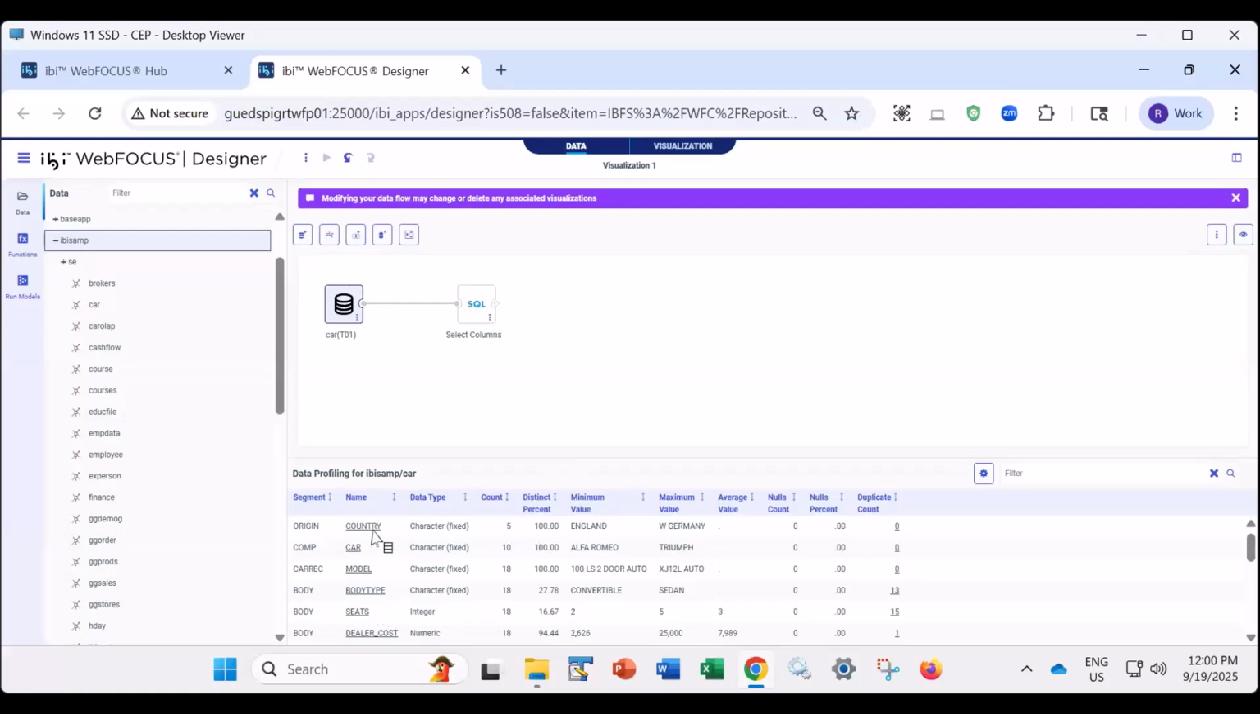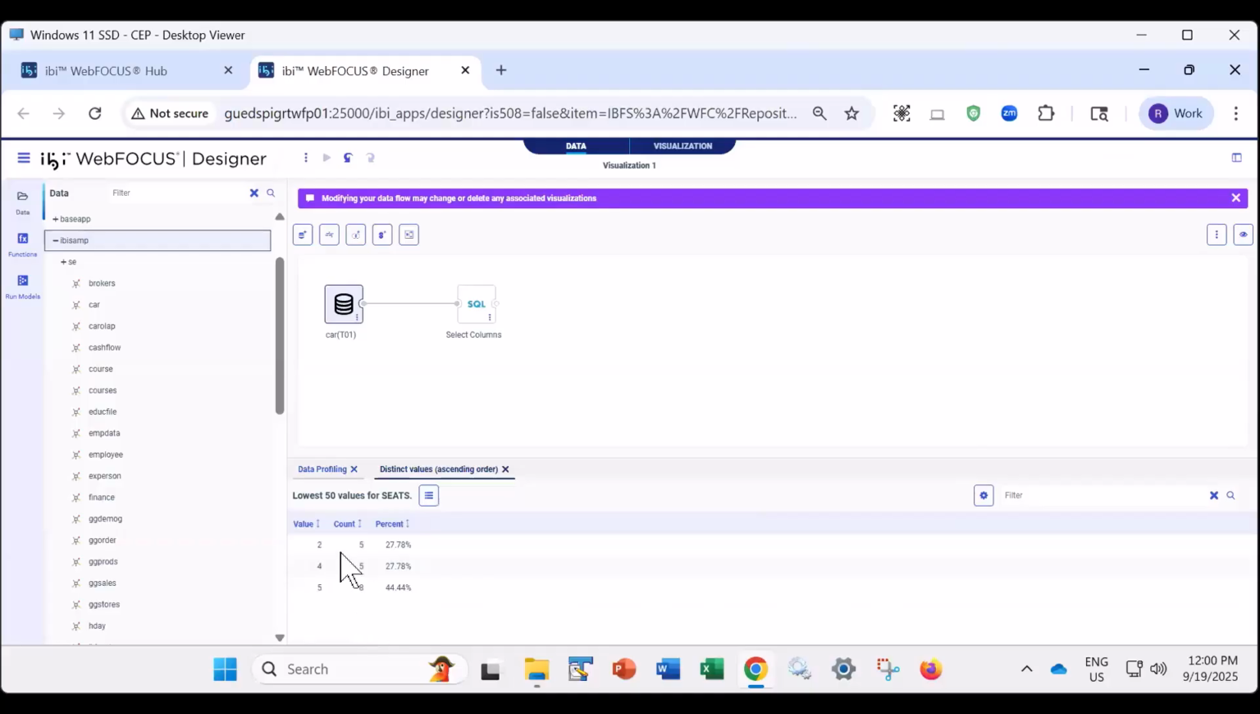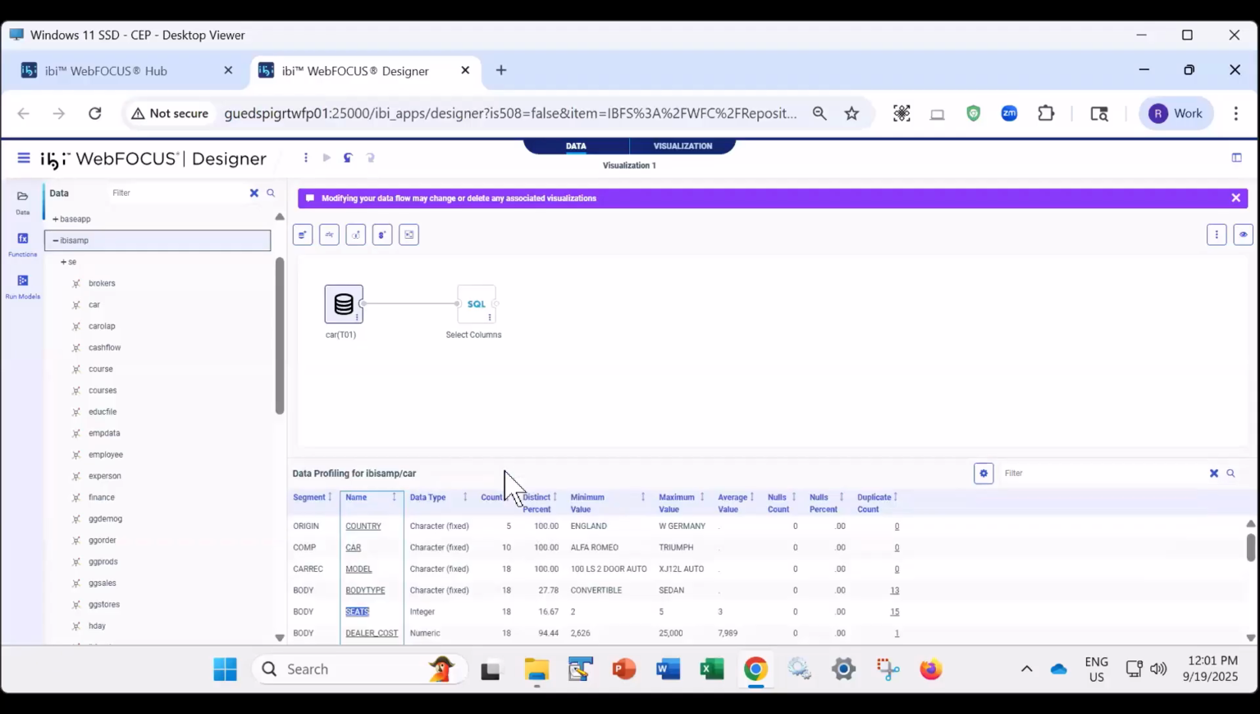So I can go in here, and if I look at country, maybe seats actually is a better one, right? AT count. If I go in there and click seats, the drill down shows that it has a value of 2, 4, and 5 with the count and what the percentage is. Some nice real information that you could get in terms of profiling there. And there's also additional information with counts, etc.